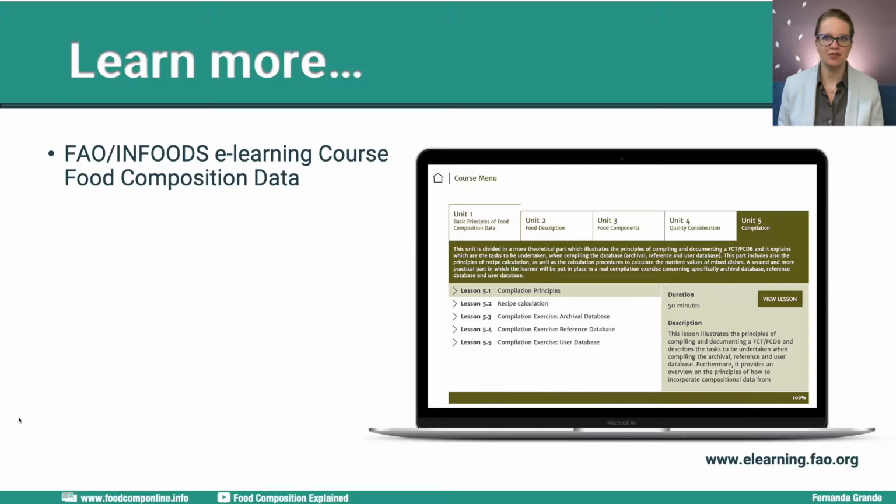So in the Unit 5, you will find the compilation process and you will see an exercise that includes all the 3 different levels of compilation. So the archival database, the reference database, and the user database. So it can be also very useful for you to learn by doing.